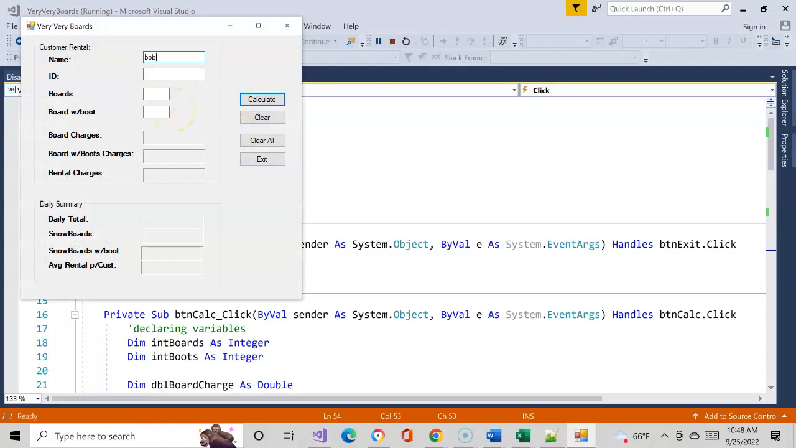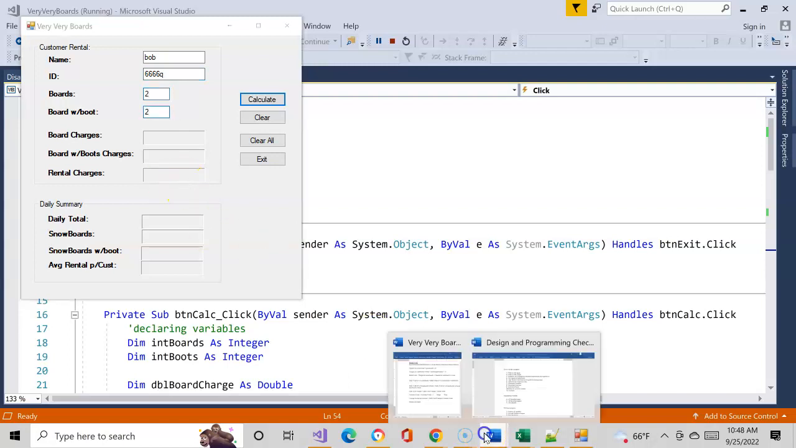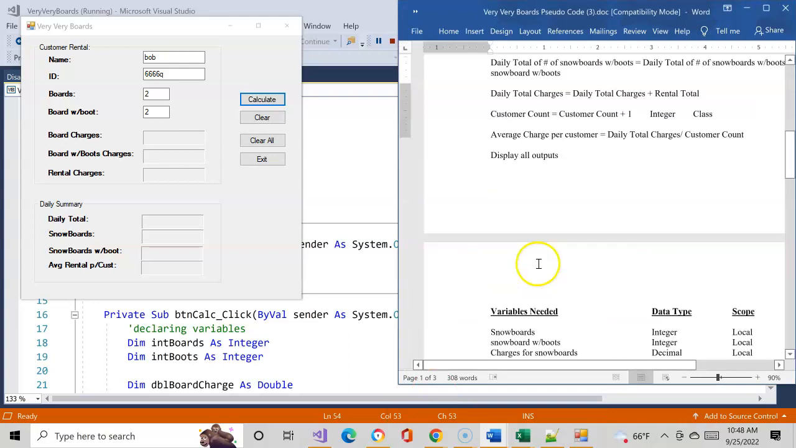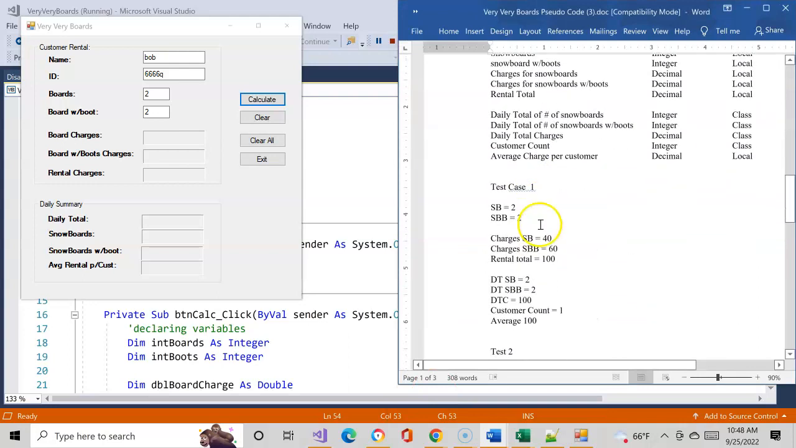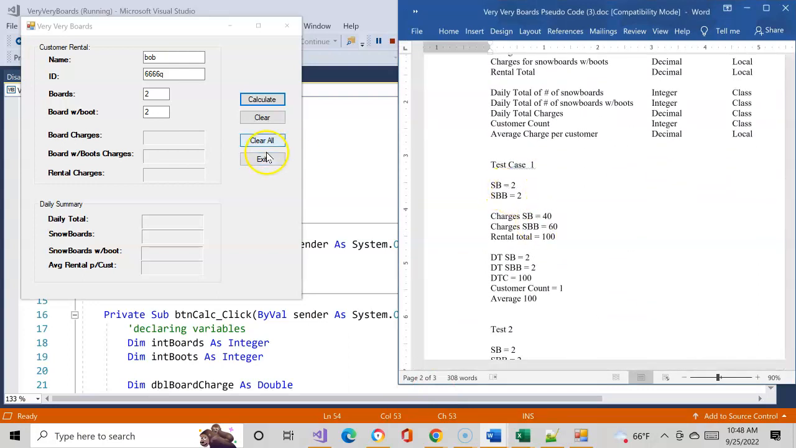And again, we'll put Bob in here, give him a number. And we'll put 2 and 2, again going with our test cases, correct? Here's our test cases right here. Let's go ahead and bring that up here. And so we had snowboards 2, 2, and so our expected results are this right here. And so if I hit calculate, 40, 60, 100, yay. 2, 2, yep, 100 is my daily total charges, yep, my customer count is 1, and my average is 100. That means that worked.